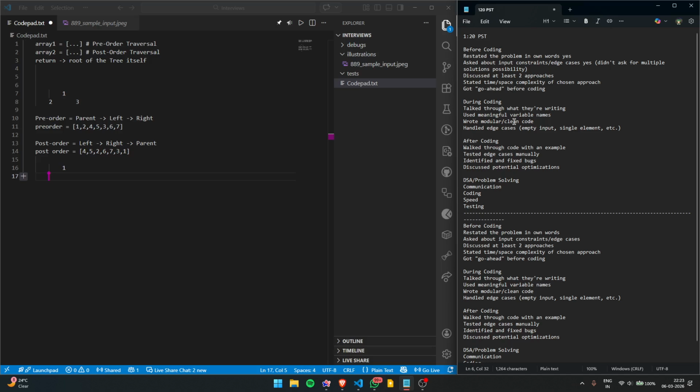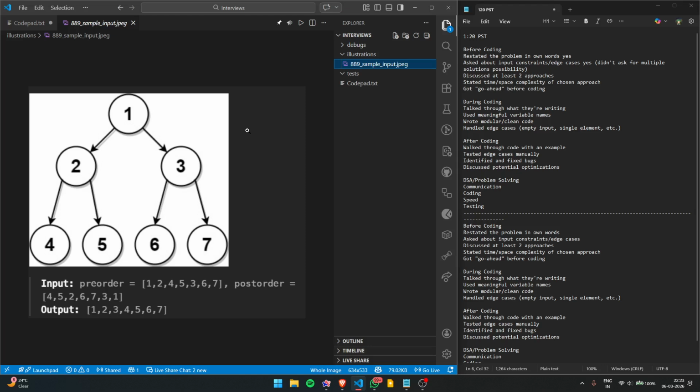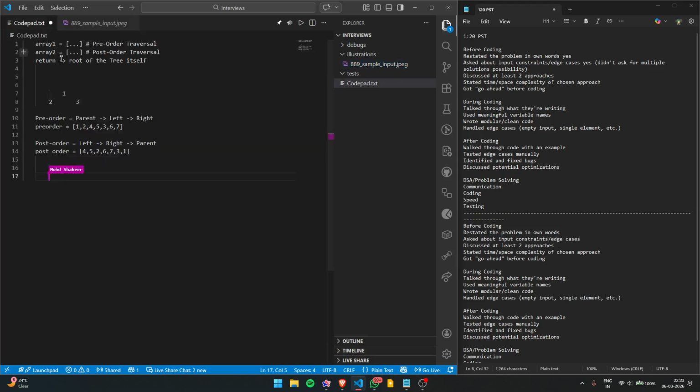I'm just thinking along the lines. Okay, according to the diagram, the three is the right subtree, and the left subtree starts with two, right? So how did we decide that? Okay, the right child will come exactly after two places. How did we come to that?